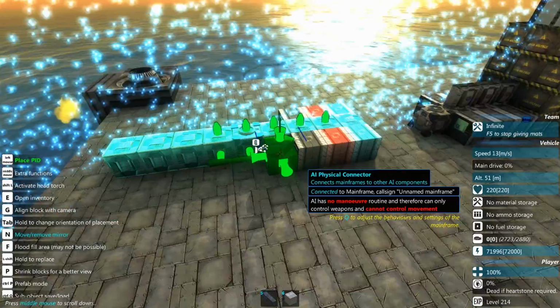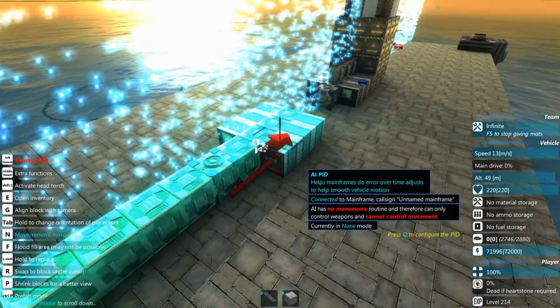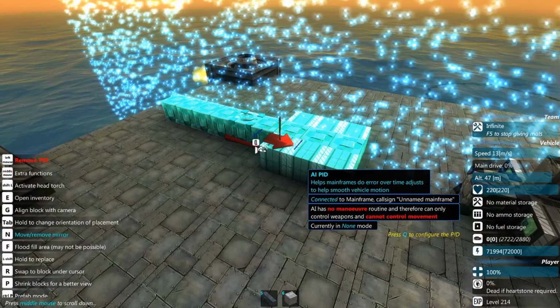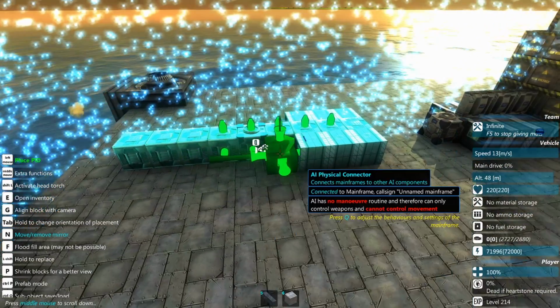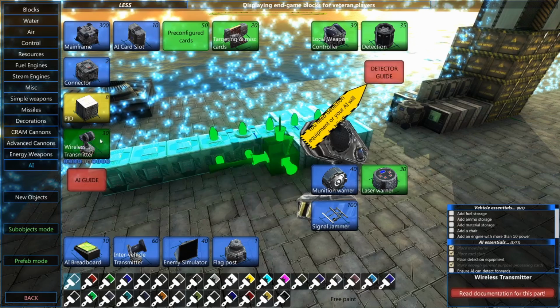These PIDs are used for balancing thrusters and that sort of thing, and generally you won't need any more than 6 connected to an AI in order to control all 3 translational and rotational axes of movement.